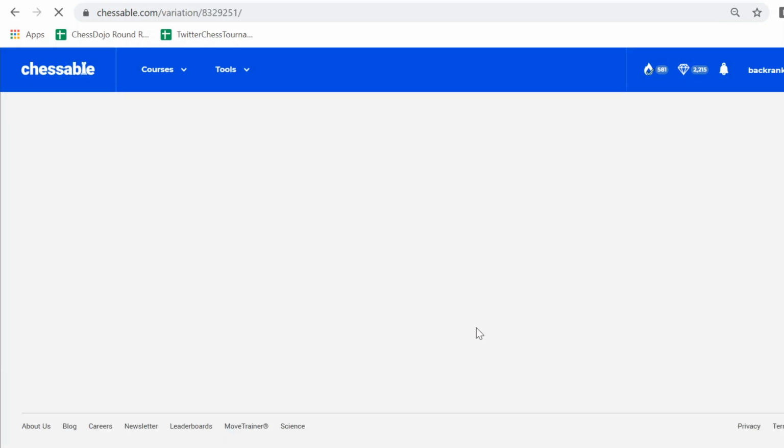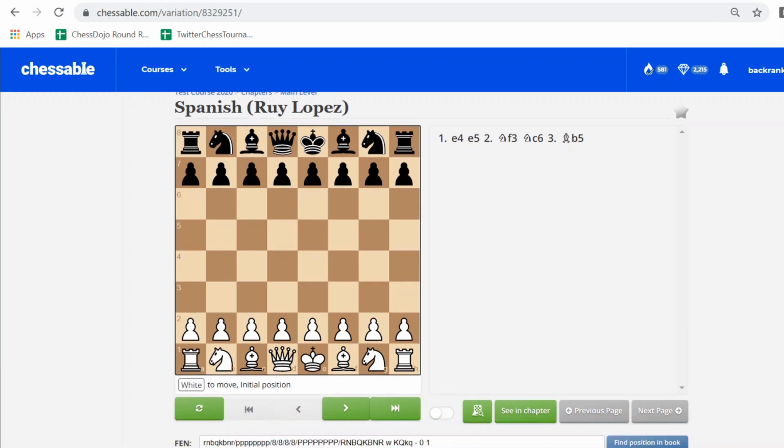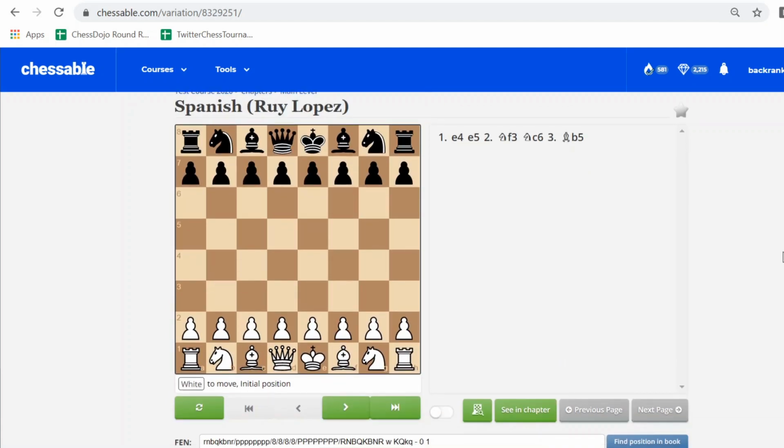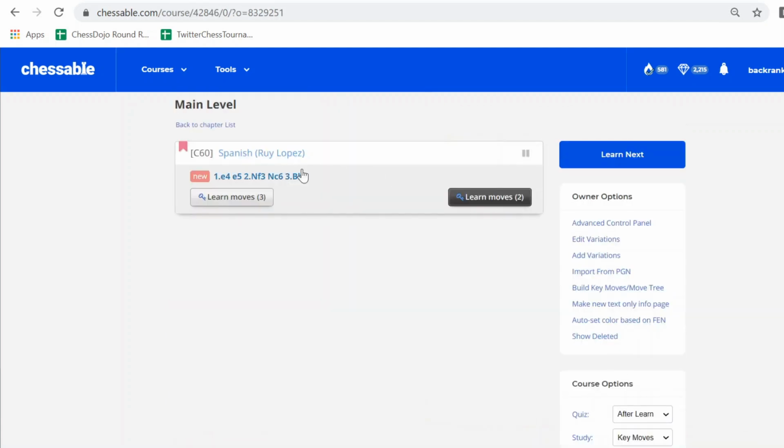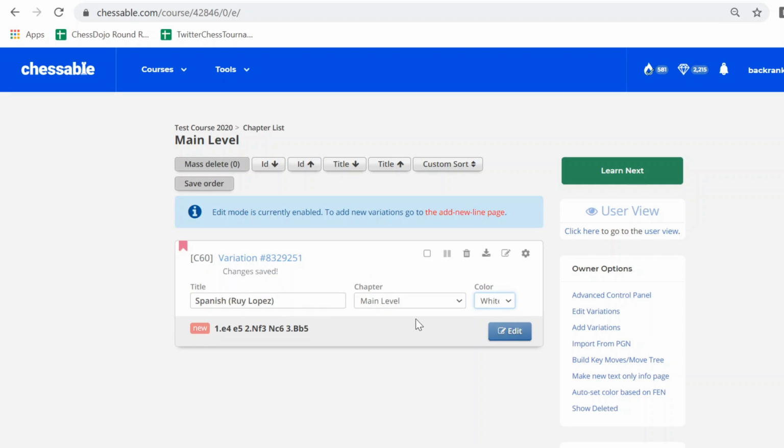And then we want to see it. Okay. And here we have the variation. Let's see it in our chapter. And here we have that. Now, from here, let's say, of course, we're looking at this from the white point of view. So we're going to go Edit Variations. And it is for white. Okay, so that's going to put white on the bottom, and it's also going to help you solve for white.